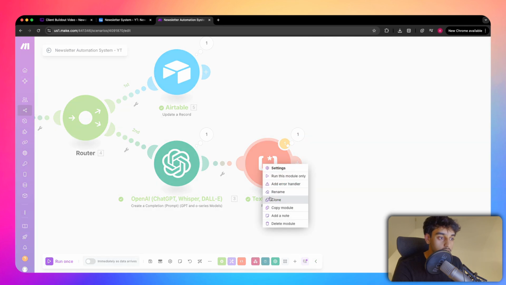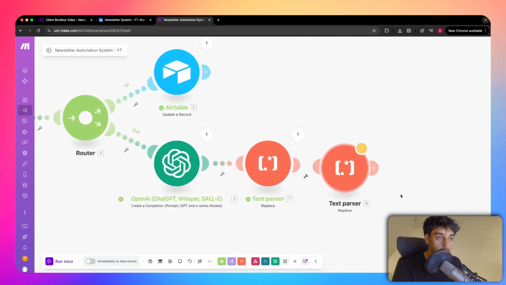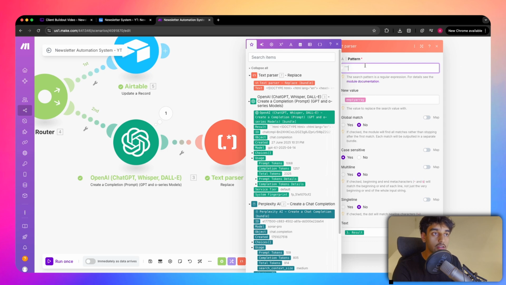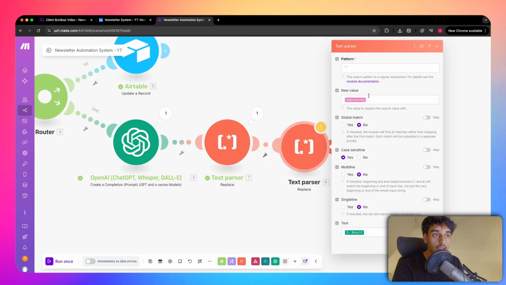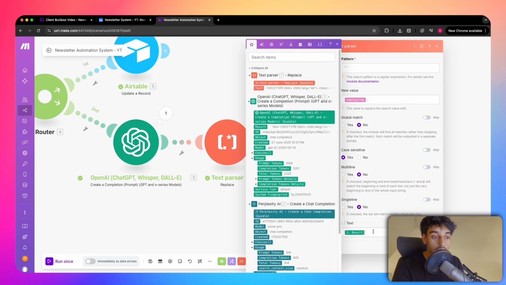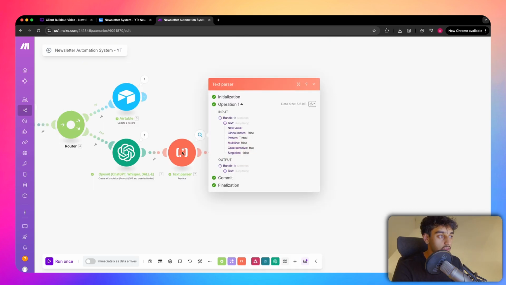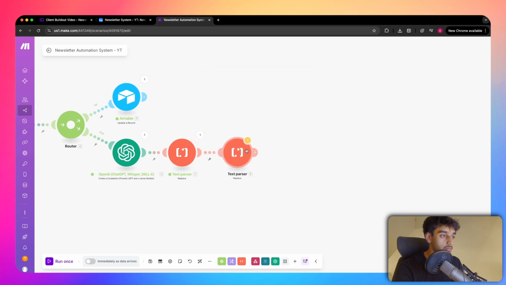So let's just clone this module, put it right at the end again, and remove the HTML part so that now it will look for this pattern and do the same thing, replace it with the empty array. And the text we need to change to the most recent text. Click save. We know this will run because it ran really well here. So let's just move on to the next step.